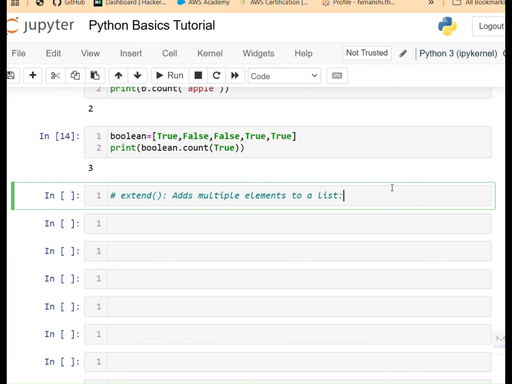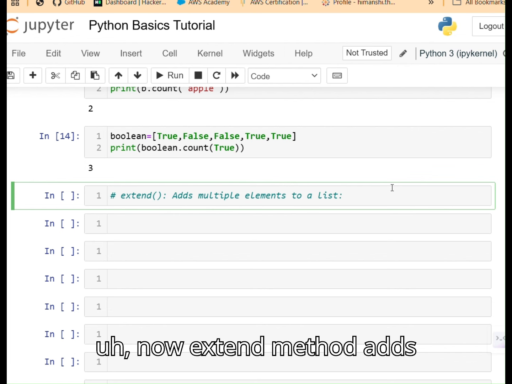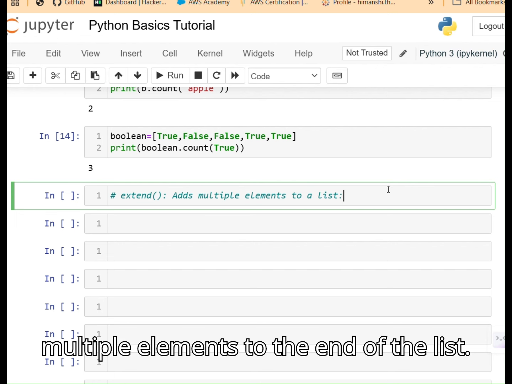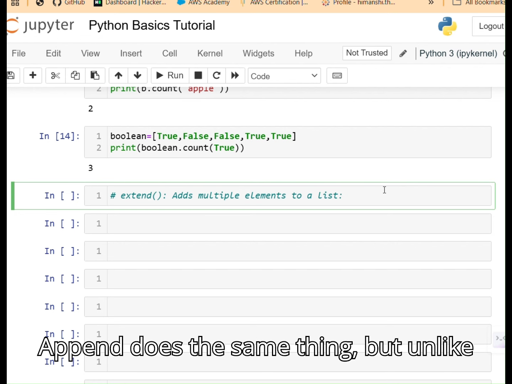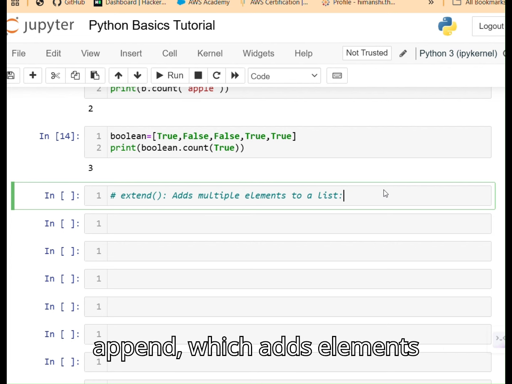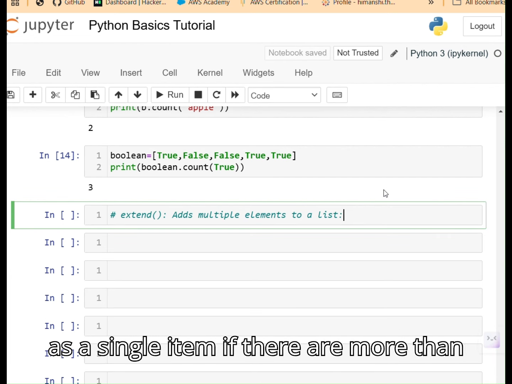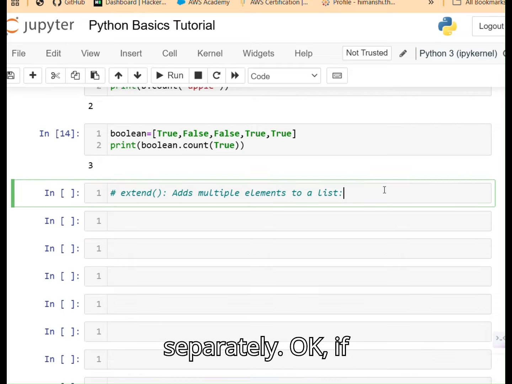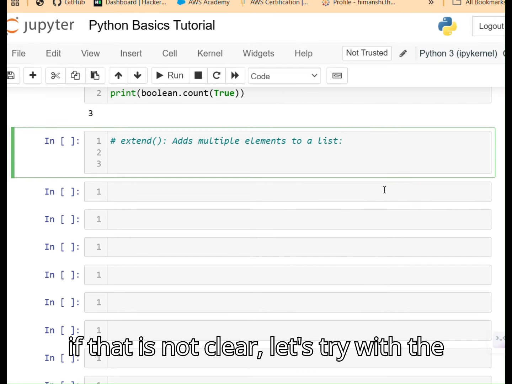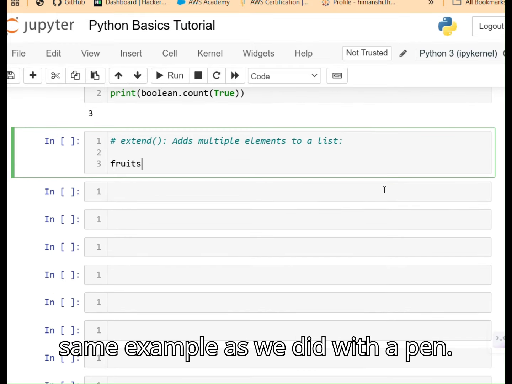All right. Now, extend method adds multiple elements to the end of the list. Append does the same thing. But unlike append, which adds elements as a single item if there are more than one, extend adds each element separately. Okay, if that is not clear, let's try with the same example as we did with append.